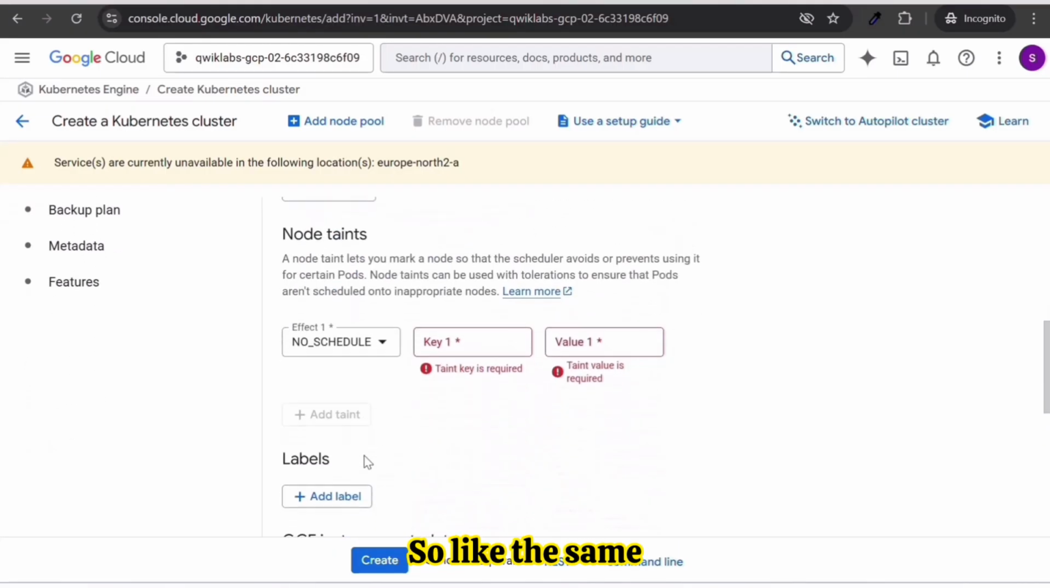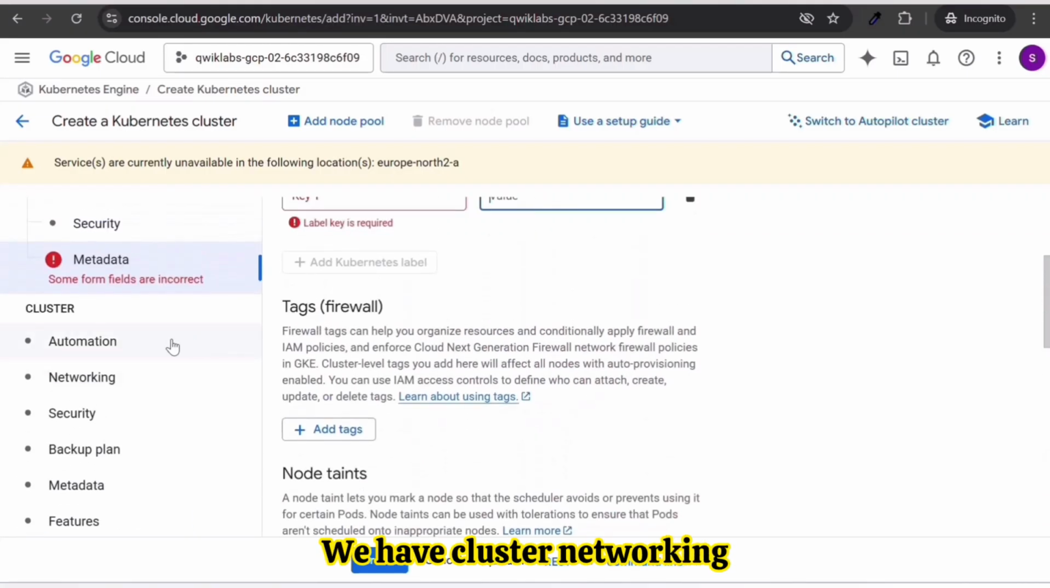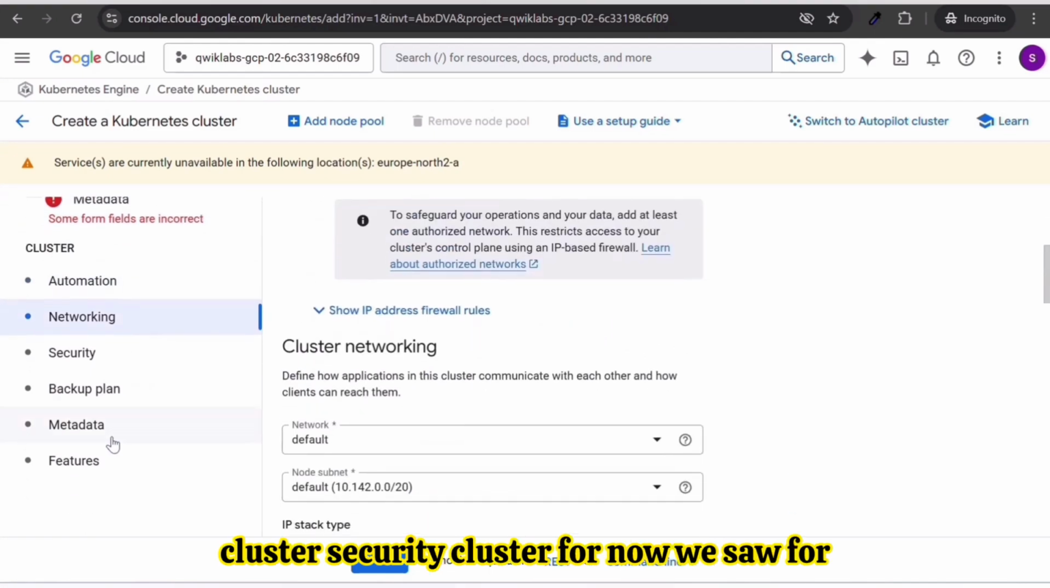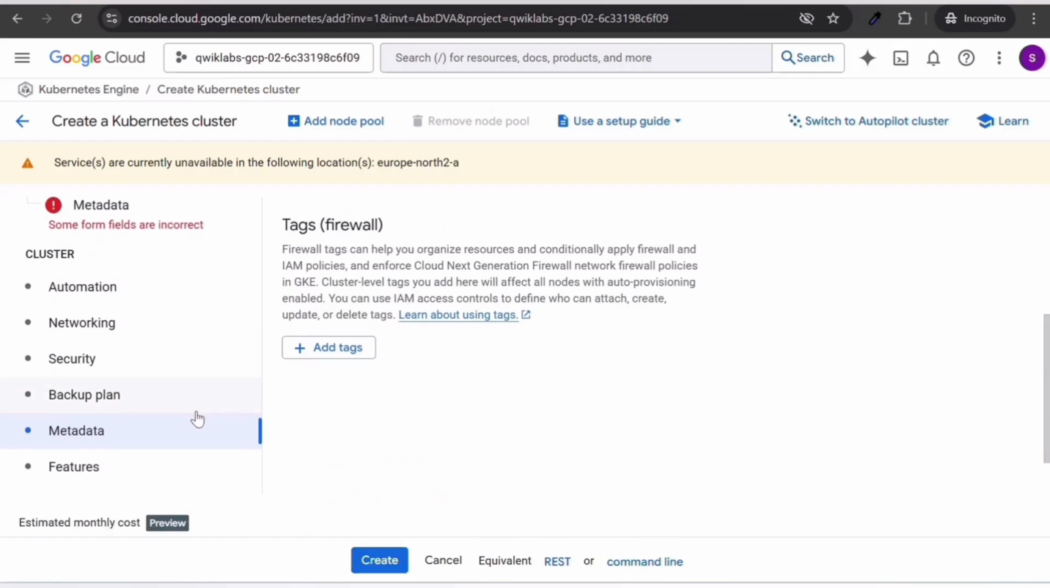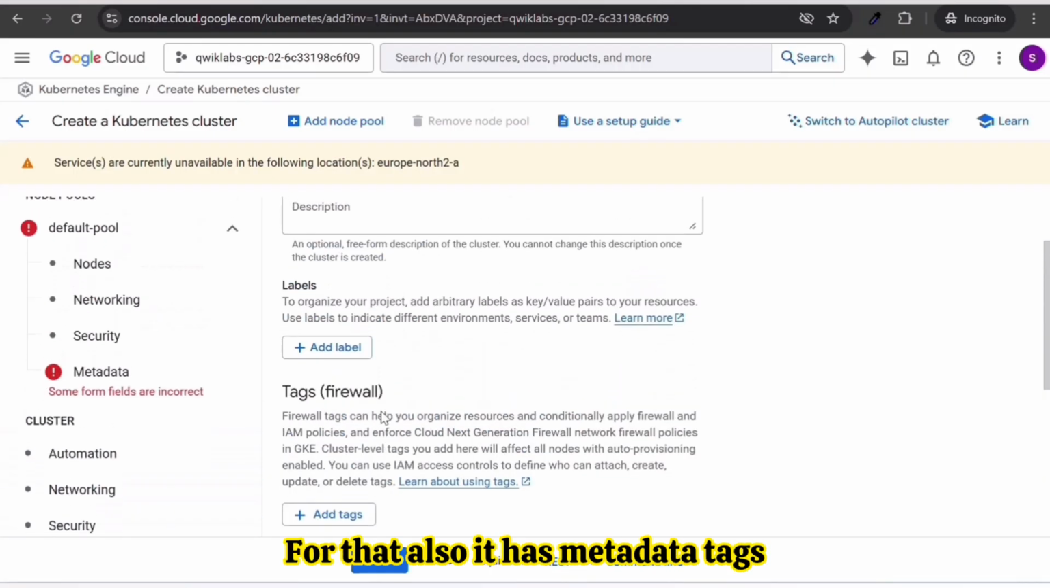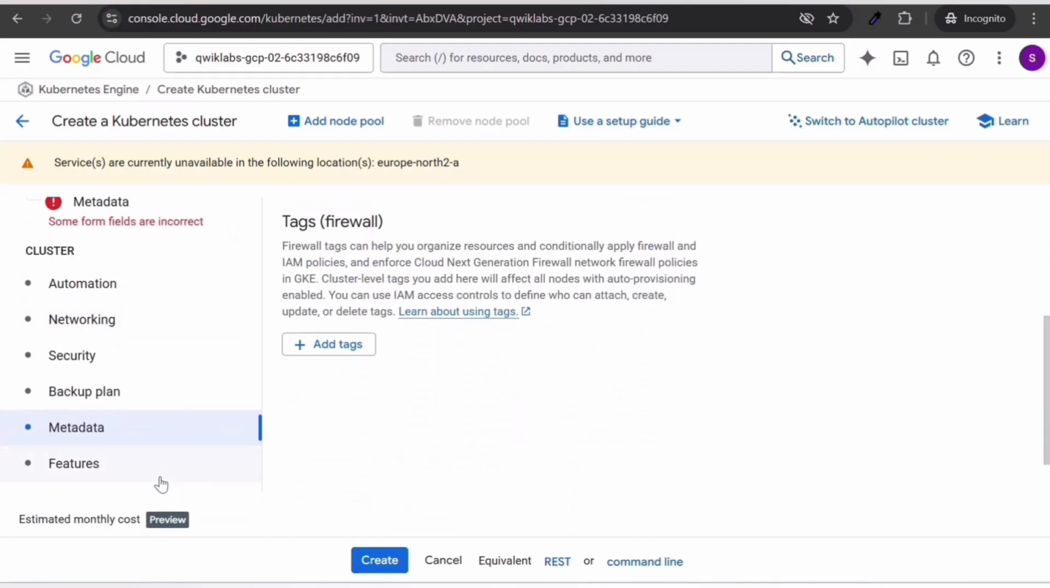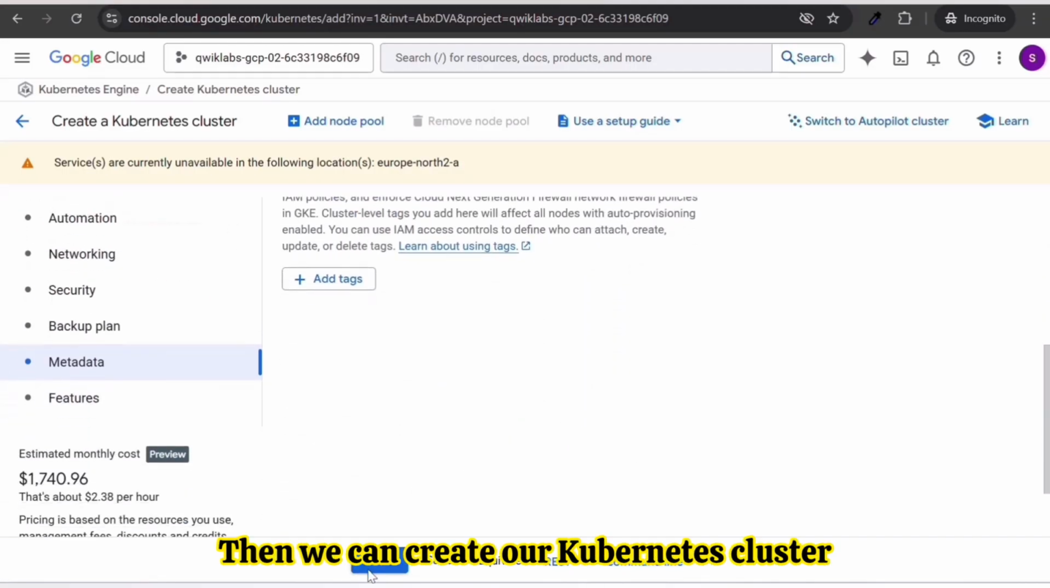So like the same, we have cluster networking and cluster security. Now we saw node metadata. For the cluster, the group of nodes, it will handle the group of nodes, right? For that also it has metadata and tags. Okay, then we can create our Kubernetes cluster.